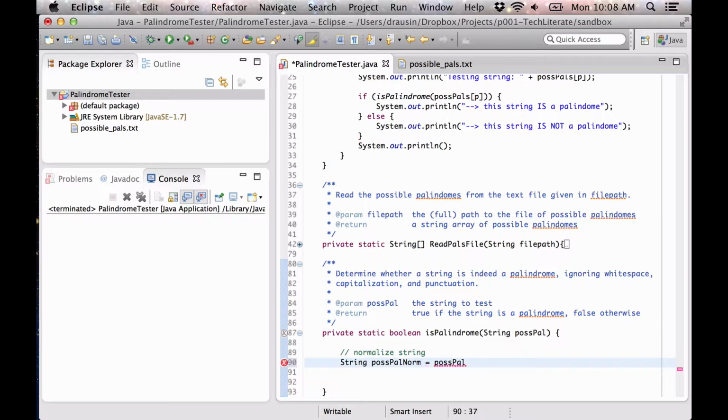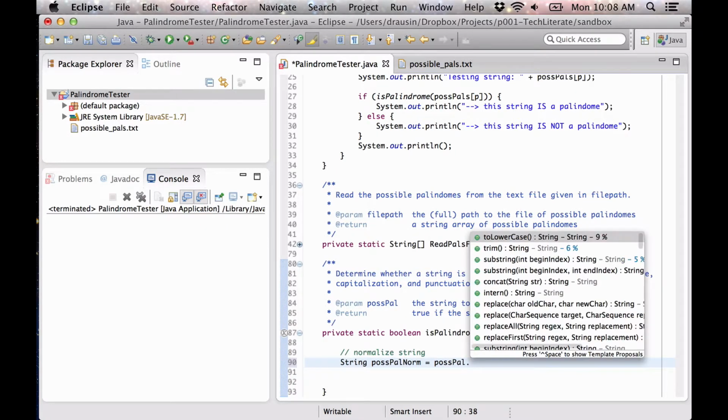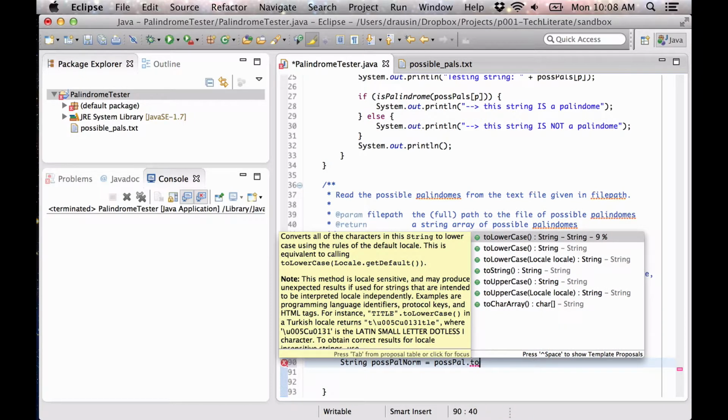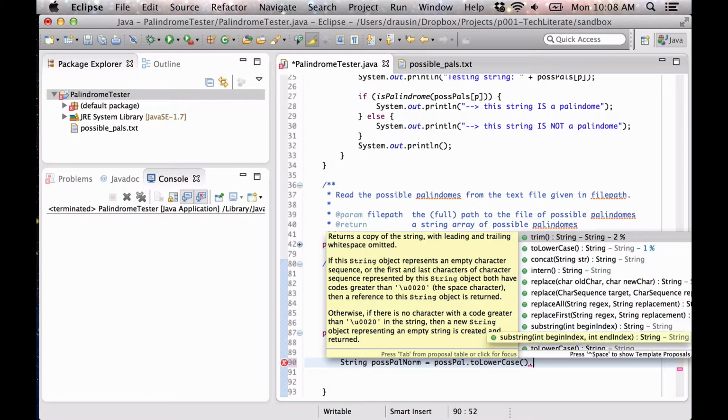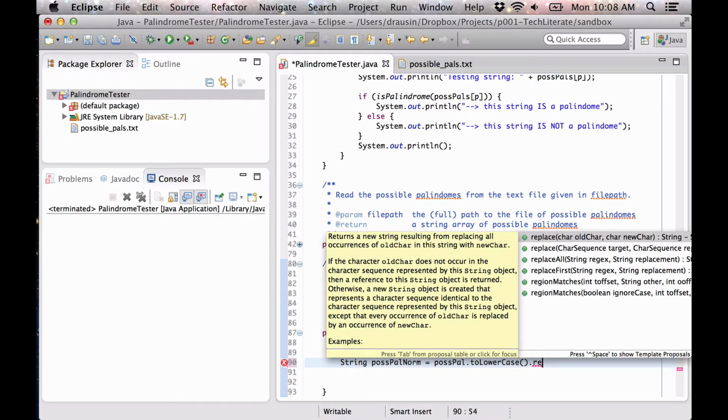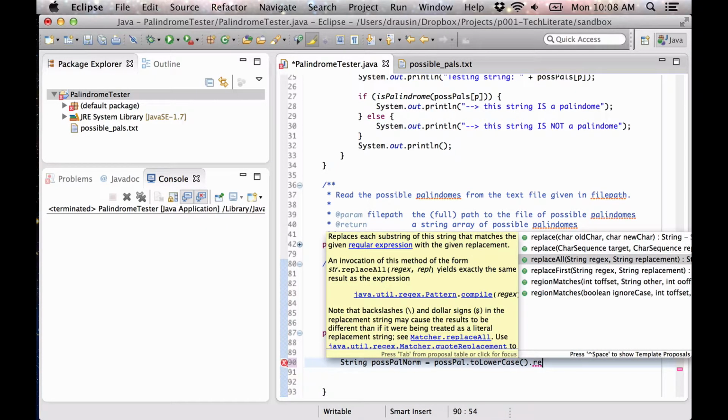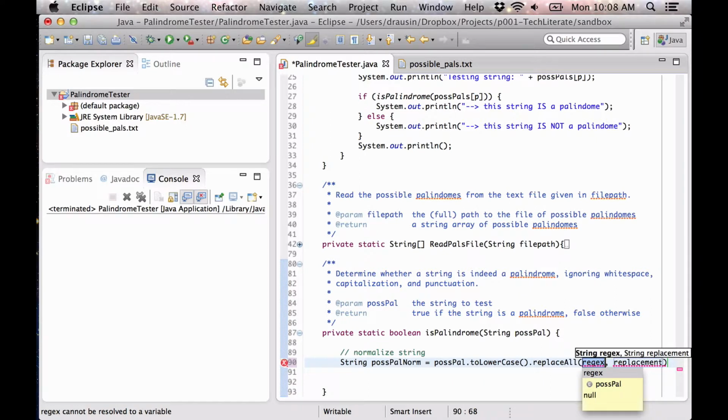So we're going to take posPal, and we're going to make it all lowercase. You'll see there's a function called toLowerCase. Okay. Now we're also going to use regular expressions, which we haven't talked about yet, but it would definitely behoove you to learn about them because they are incredibly powerful. And we're going to replace, now we could do this one by one, but with regular expressions, we're going to do it all at once.